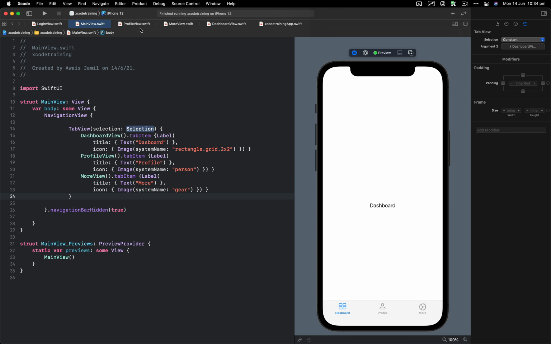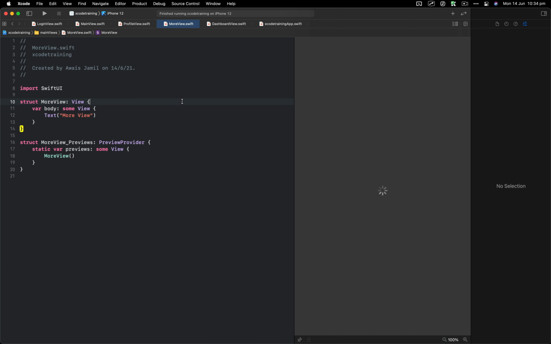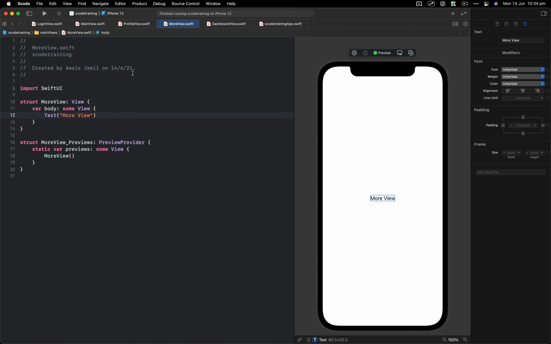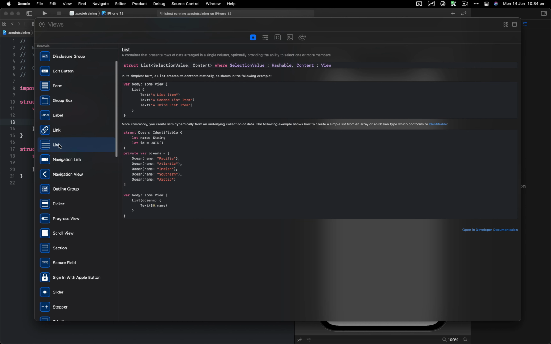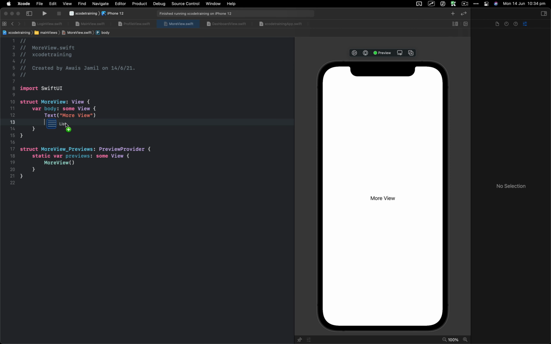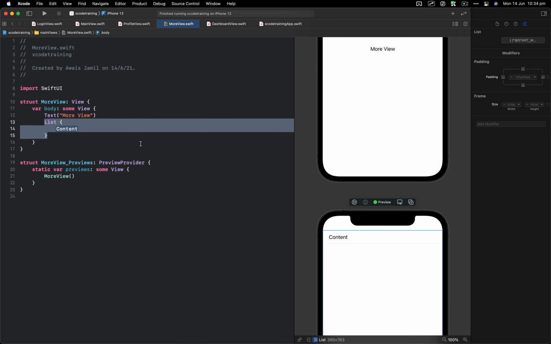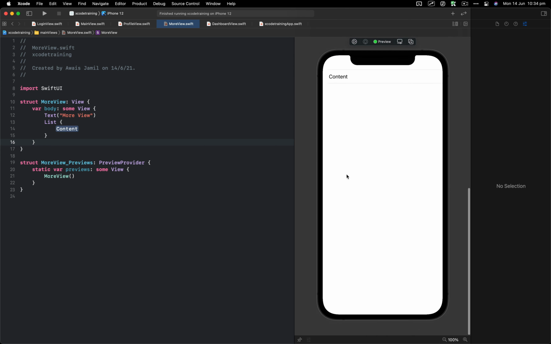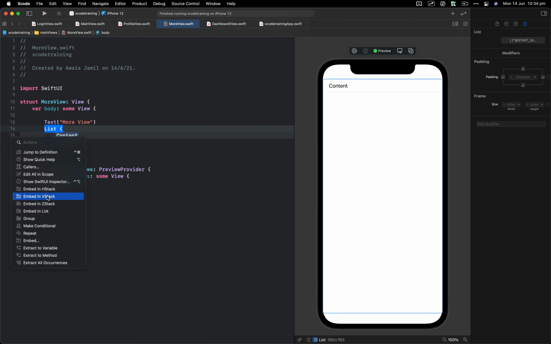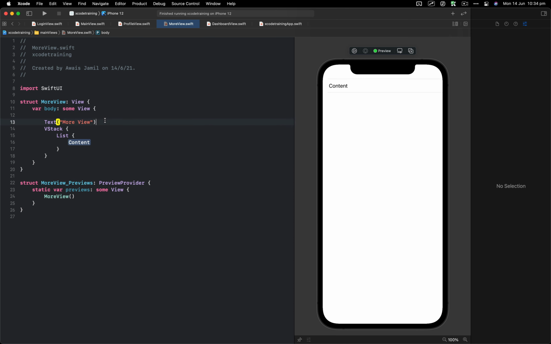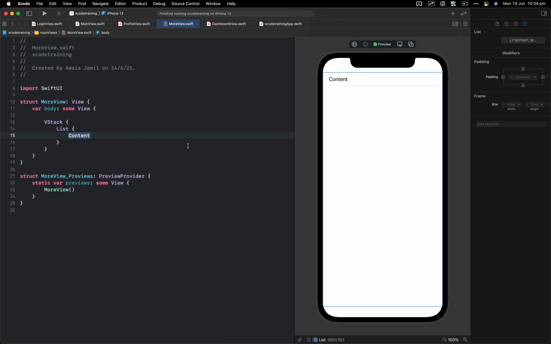To verify that, we're gonna go to, let's say, more, and we are going to add a list here. Let's click on this plus button and let's try finding a list here. And this is going to be creating another view. So we're going to have to wrap that in VStack. So click and embed that in VStack, and let's get rid of this.